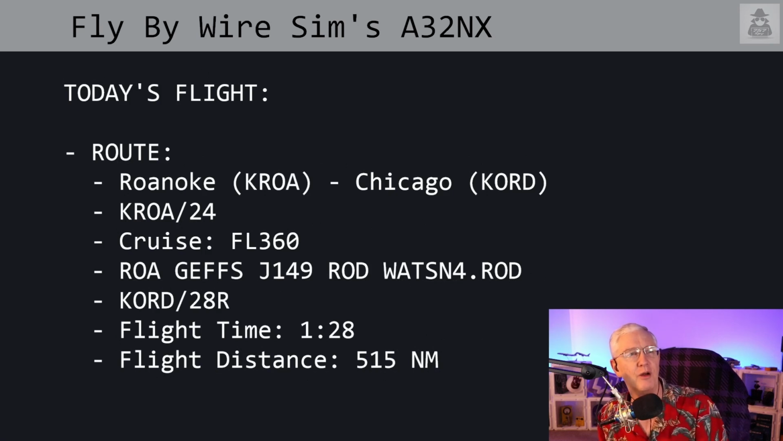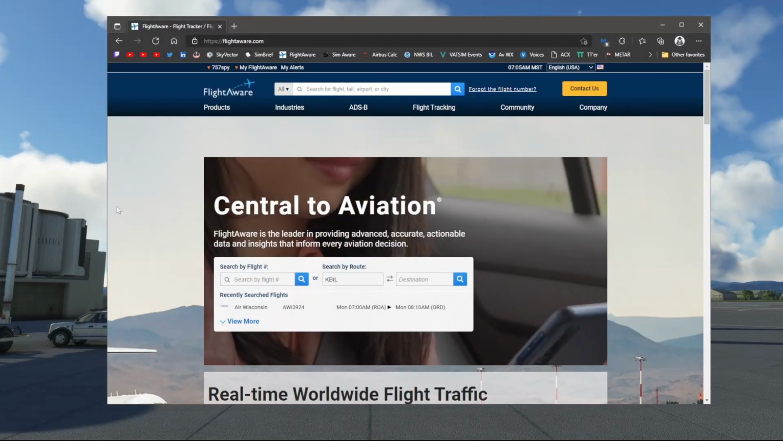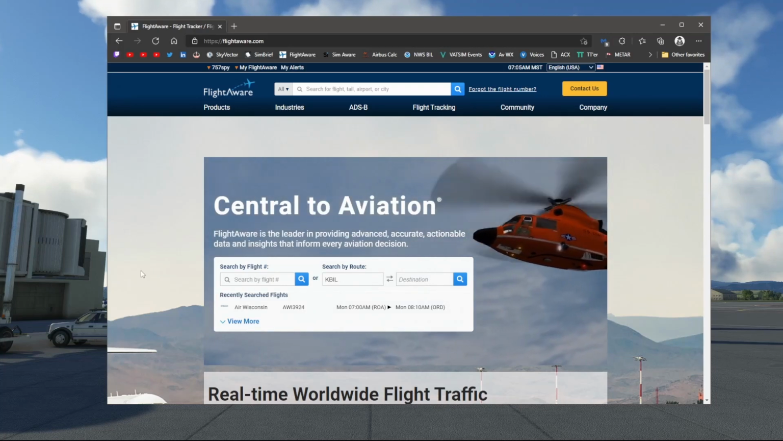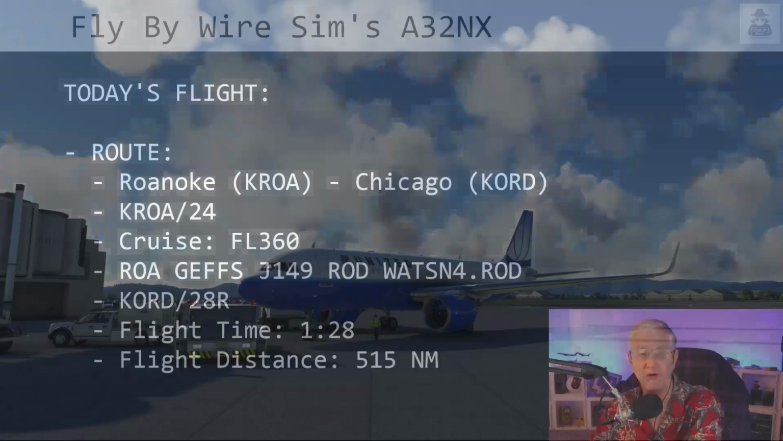Taking off of runway 24 at Roanoke. That's the real runway that the real Roanoke is using. And I go to a variety of different websites online to be able to figure out what airports, what runways are at what airports, especially if I'm not on VATSIM. And one of the best ones right now is FlightAware. FlightAware is where I go just to see what the real world is doing, and it works pretty good for me.